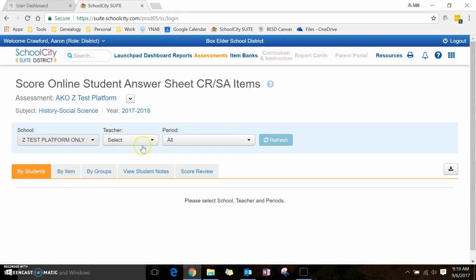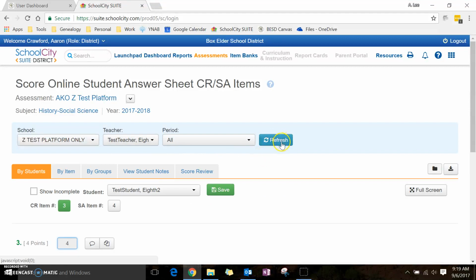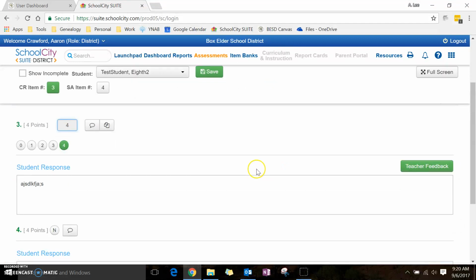You will have it come up so it just has your class periods and you can go through all your students or just one or two. And there are different ways to grade it. I'm going to show you by student first. If I want to grade it by student, then I come through.